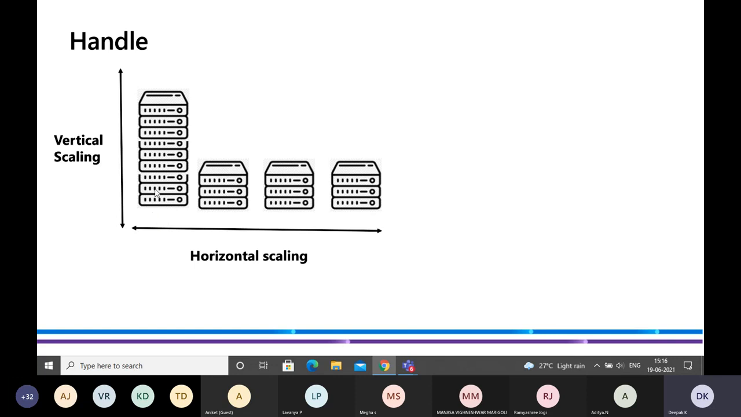So what is vertical scaling? Suppose in your laptop, think of a server as your laptop. Your laptop has 4 GB RAM or 8 GB RAM, and you have some storage like a hard disk, and you are able to process. You can download and install some software. You can play games. You can do anything. So everything has been configured inside the laptop.